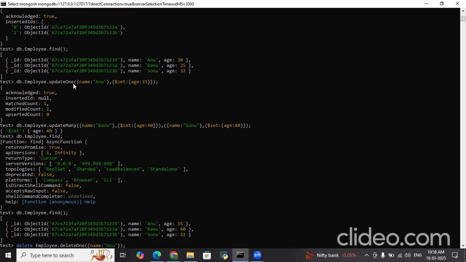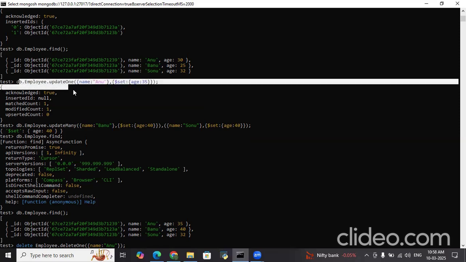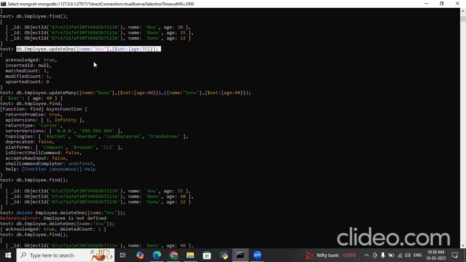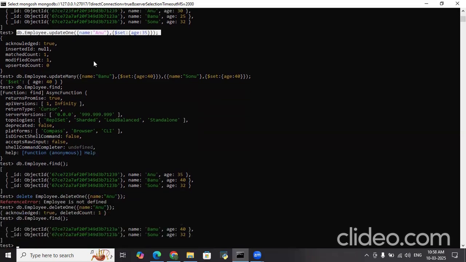Next, update. If you want to update any one of the inserted records, you can update by using the command db.employee.updateOne. If you want to update any single record in a database, you can use updateOne. For example, I have taken the name Anu and age 35. The previous age of Anu is 30, and after updating, her age is 35.